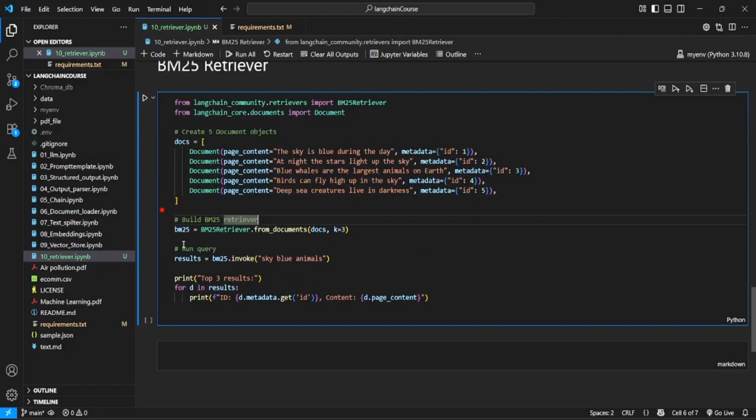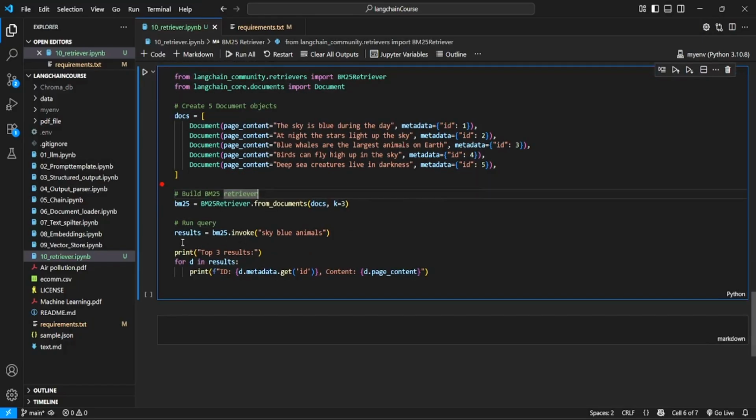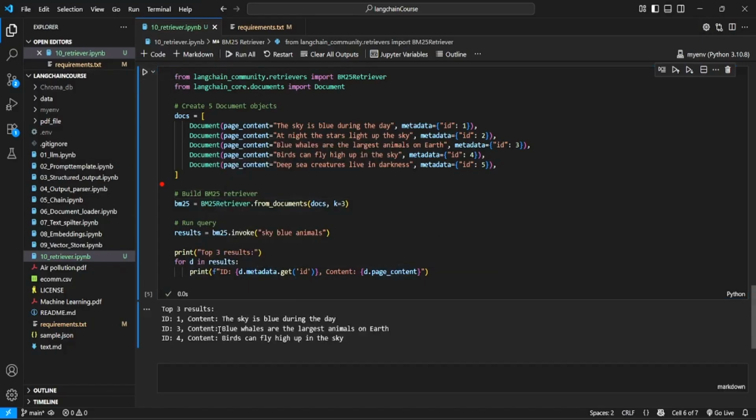Now I'm creating this retriever, BM25 retriever equals BM25Retriever.from_documents, and I'm passing my documents, and I want the top 3 results. That is why k equals 3. Now I'm running my query, result equals BM25.invoke, passing my query, that is sky blue animals, and now printing my result, both metadata and page content. Now let's run this cell. Now see, we get the result.